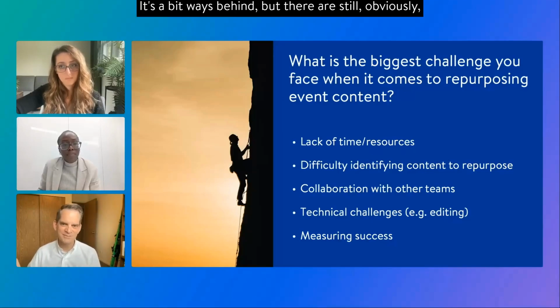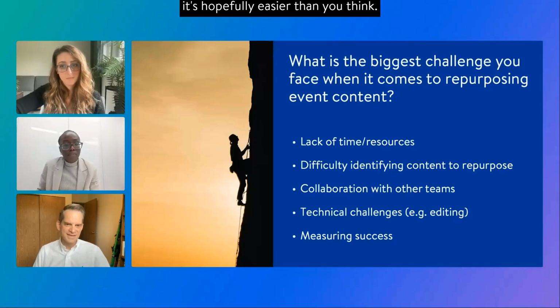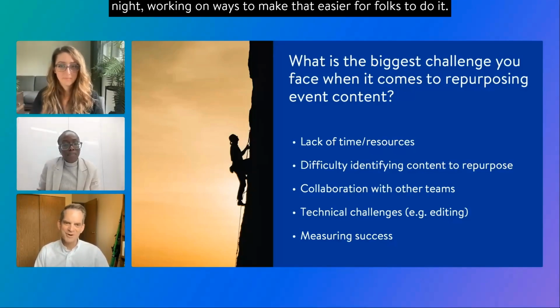Yeah, and I was going to take a second just to note our number 2. It's a bit ways behind, but there are still 17% out there that are still working through those technical challenges, right? And I think it's hopefully easier than you think. That is part of what I spend my days working on, ways to make that easier for folks to do.